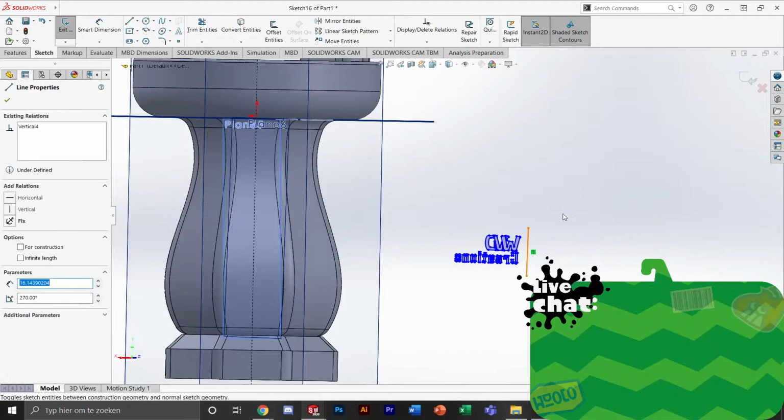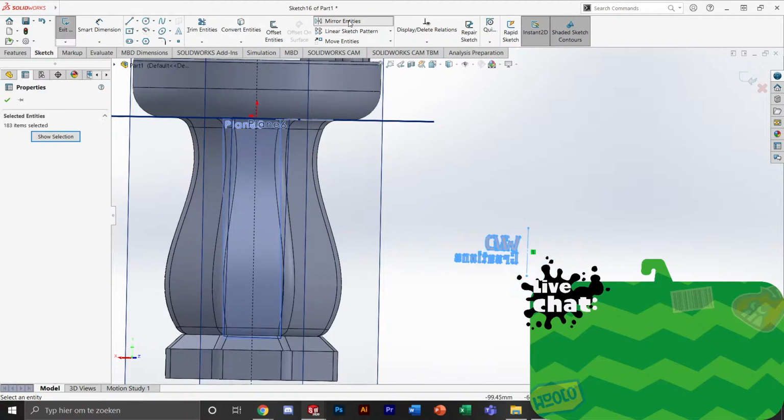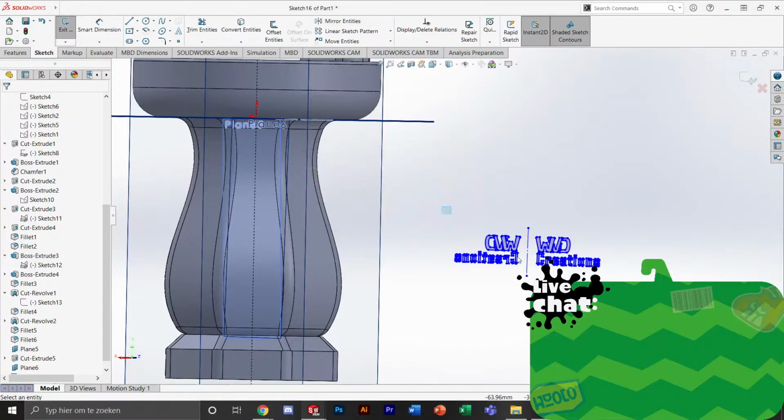Let's see if it still has the do not copy function. Sure. Nope. So.